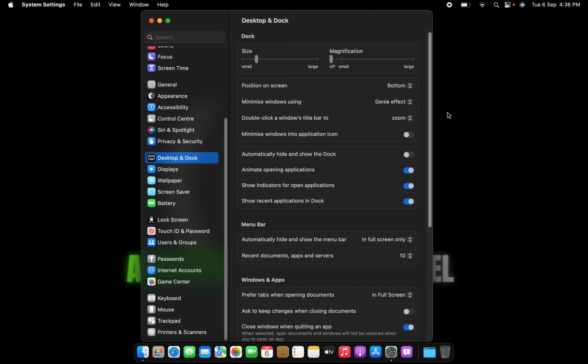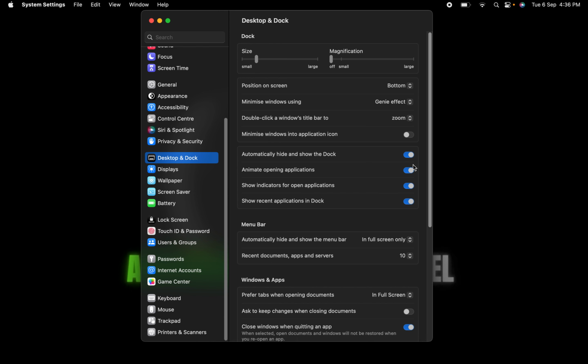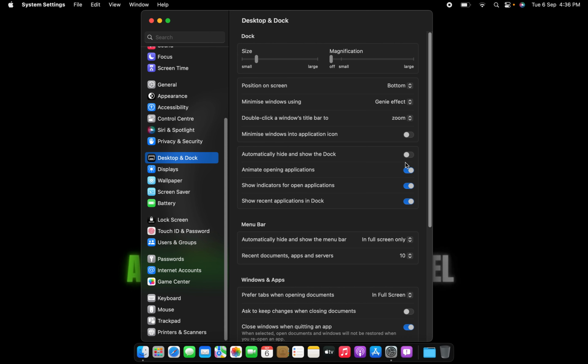You can change it to scale and genie effect. You can also change how a window will zoom when you double click a title bar. And you can also automatically hide the dock like this. Whenever you hover here, then only the dock will appear, otherwise it will be hidden. You can also change the animation of opening applications.